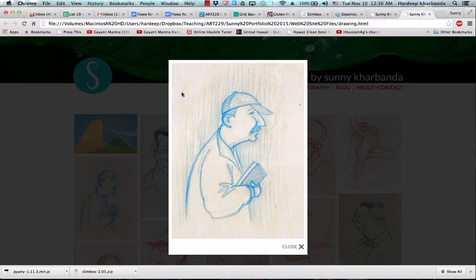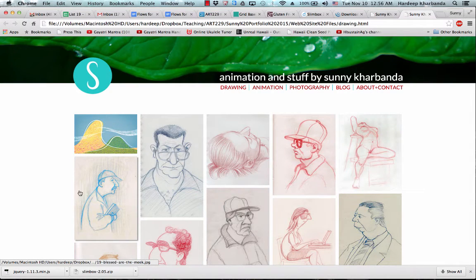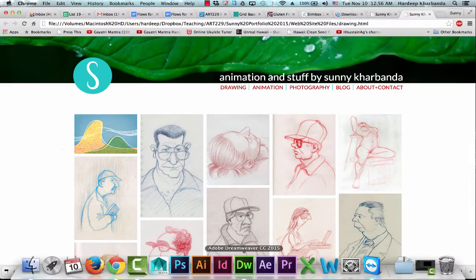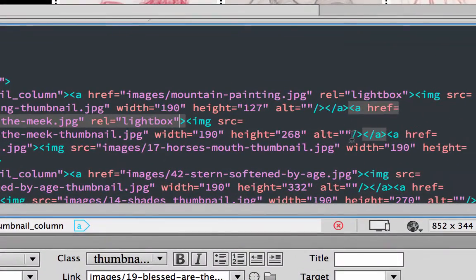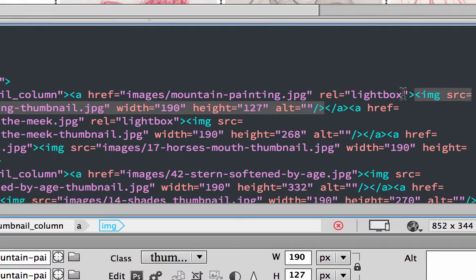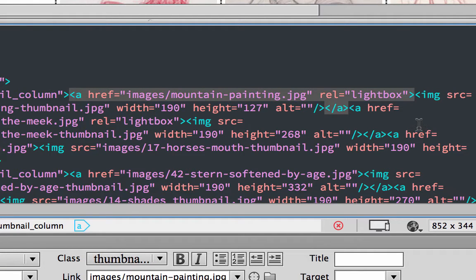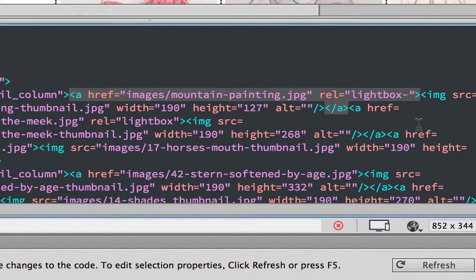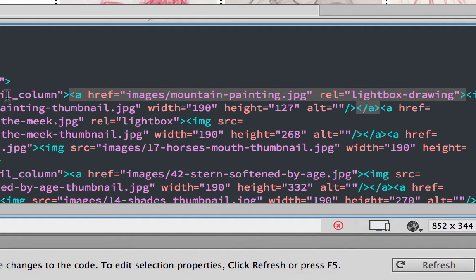To be able to get the next and previous links, we need to tell the Slimbox script that all of these images belong to the same group. And here's how. So in the link tag where we added rel equals lightbox, after the word lightbox, I need to add a hyphen and I need to name my group. I can name it anything I want. In this case, I'll call it drawing. So my first image now belongs to a group called drawing.